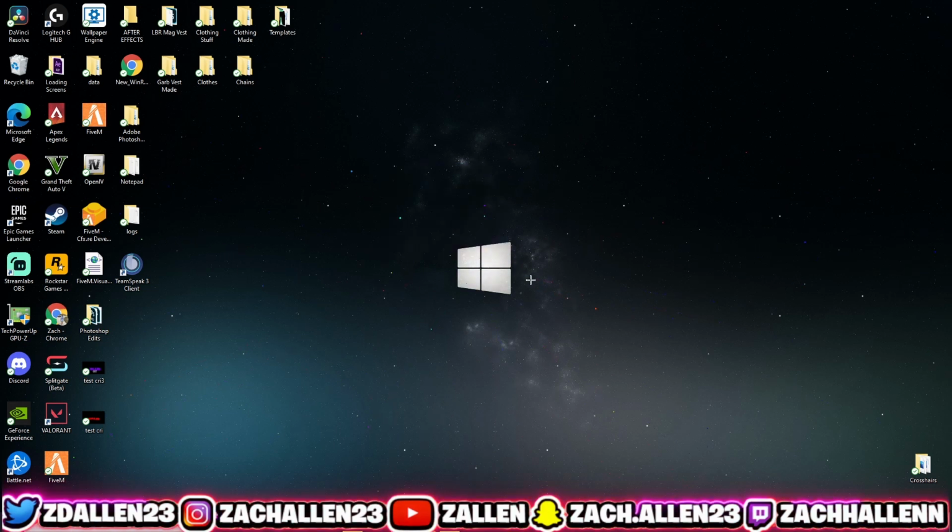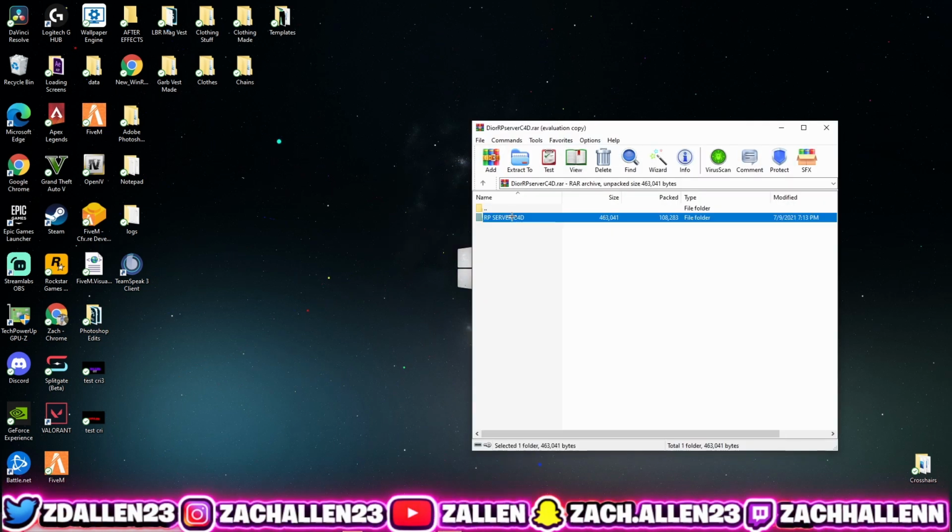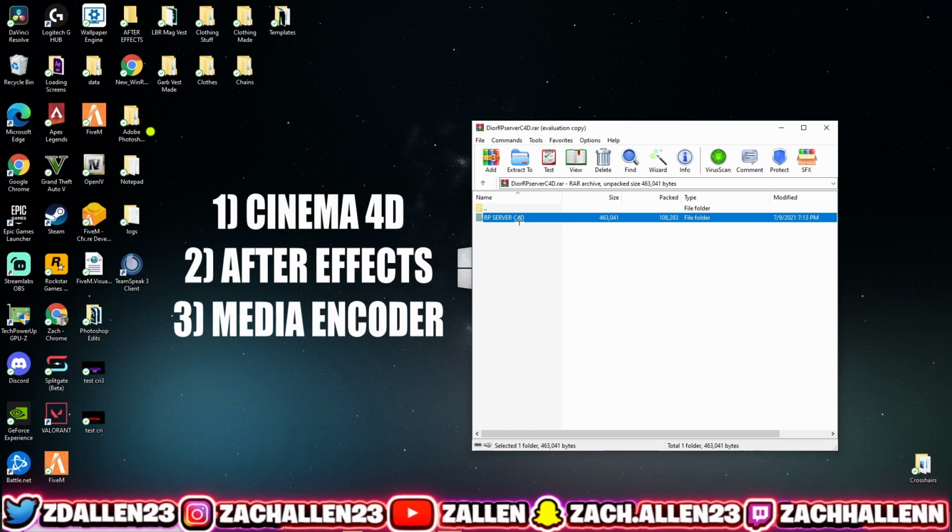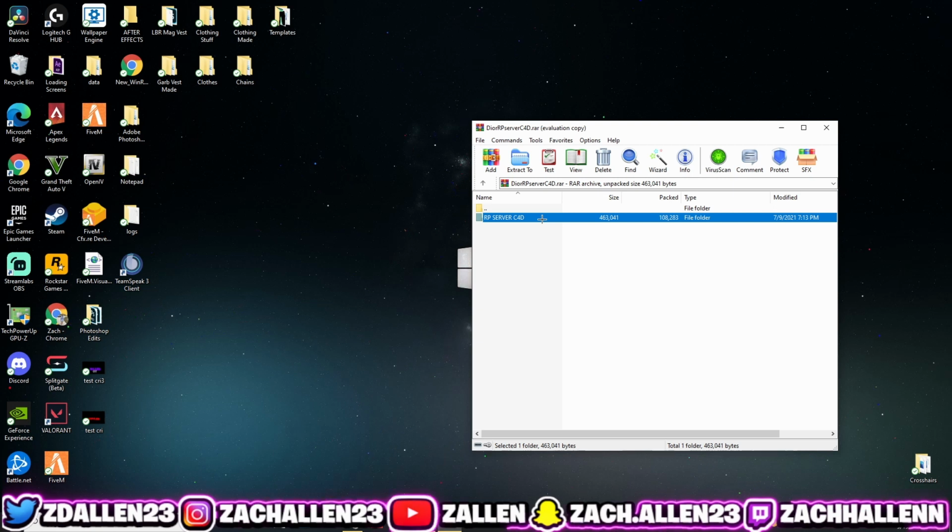So basically, I have this template right here. It's for an RP server. It's for Cinema 4D, so y'all are going to need that. There's three things y'all are going to need: Cinema 4D, After Effects, and then Media Encoder. So make sure I have all of those. And yeah, what I do, I just open this file here.